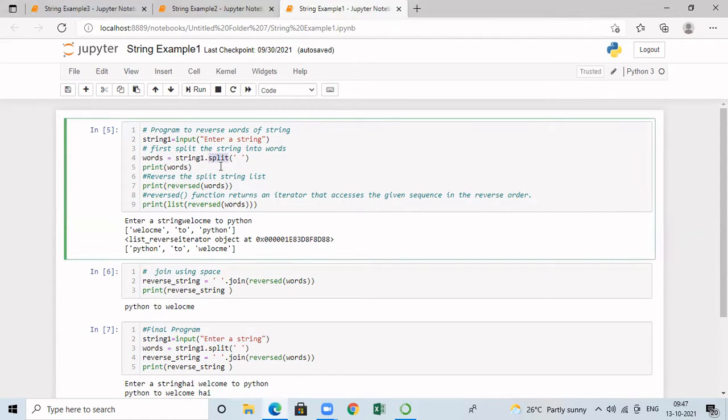After that, we have a reversed function in Python, and this function is going to return an iterator. With the help of the iterator, we can access the sequence in reverse order. The input to the reversed function is a sequence. Here we have already split the string into a list, so we can pass that list as the argument to the reversed function. It is going to accept that list and return an iterator, and with the help of that iterator, you can access all the elements in reversed order.